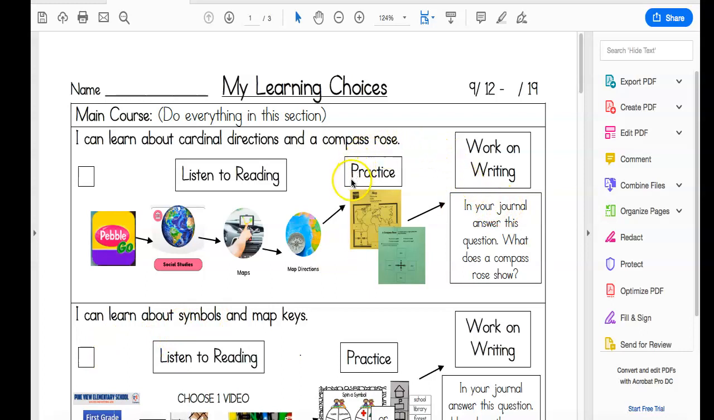And then remember, boys and girls, you're going to do these practice pages, and you can tell them or remind them where these are located in your video, and then also to show me the evidence of your learning by working on writing. So remember, in your journal, you're going to answer this question: what does a compass rose show? And the cool thing about this is that they can see you pointing to keep their attention focused on the sections that you're talking about, but they can also rewind and listen to you again and again in case they didn't hear what you were saying.